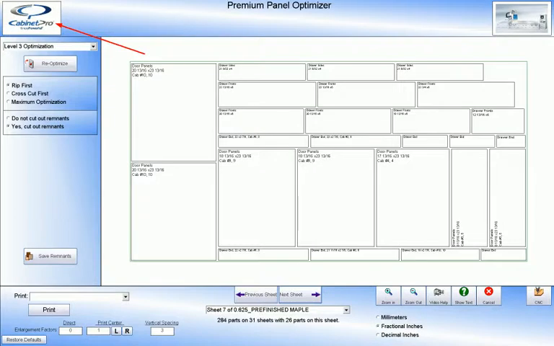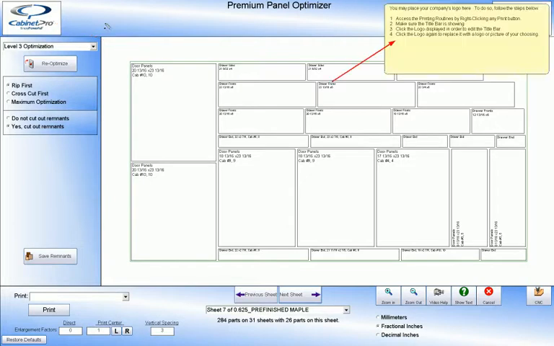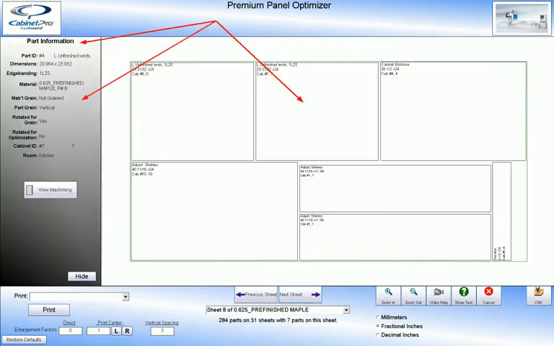You may change the picture at the top left of the optimization screen to your own logo. This is done by following the directions shown in yellow. These directions appear when the mouse is passed over the logo itself.